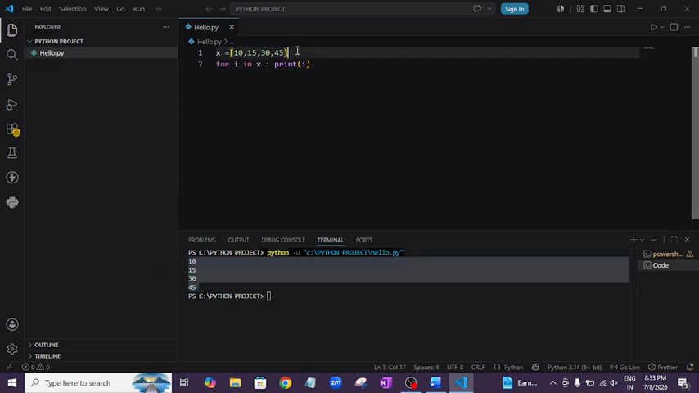So what is this? You just took a list of numbers, and you are iterating on the numbers one by one, and you are just printing that iteration.